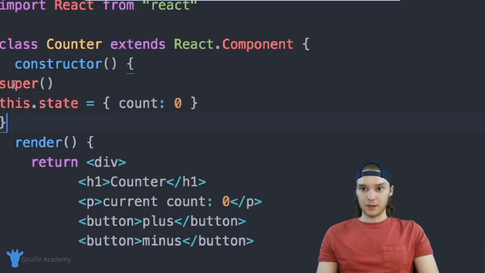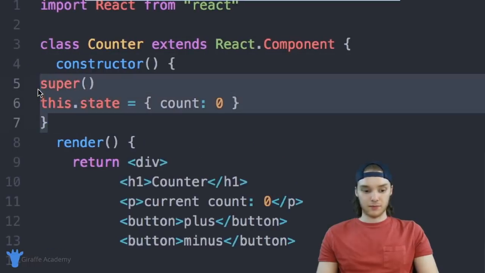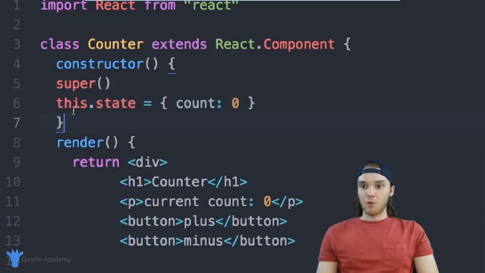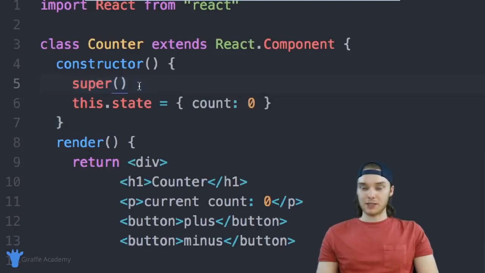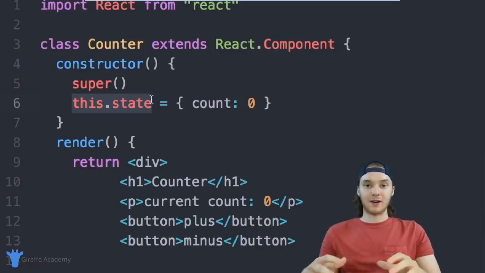So it's going to look like this, and actually this isn't formatted very well. But this is a constructor function. So basically this gets called whenever we create this class or whenever we reload the page. And it's setting this variable called state. And state is a variable that basically represents the state of the component.